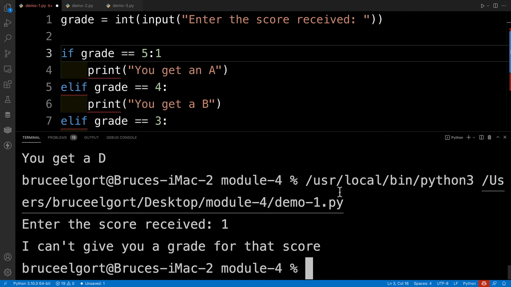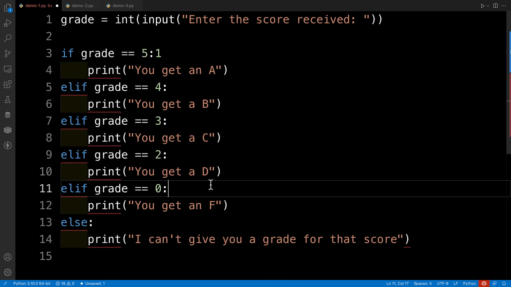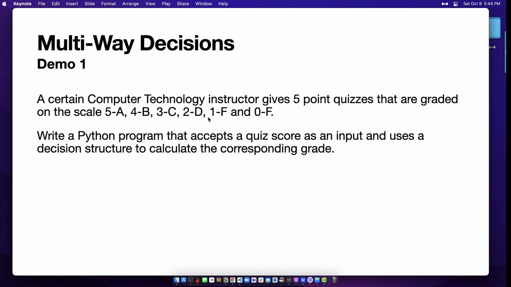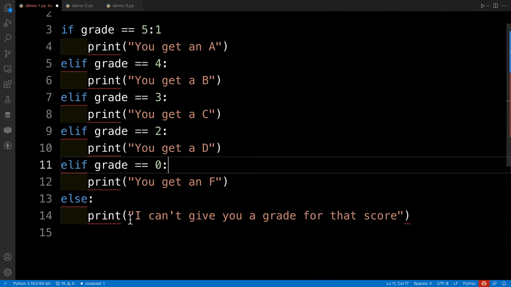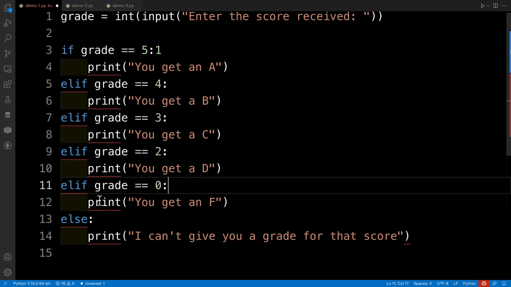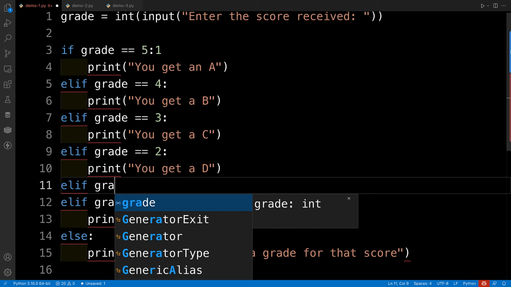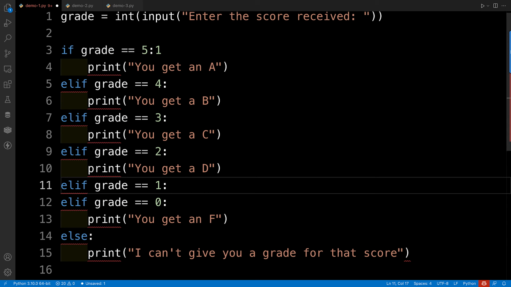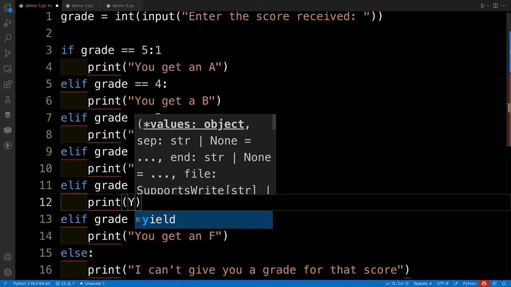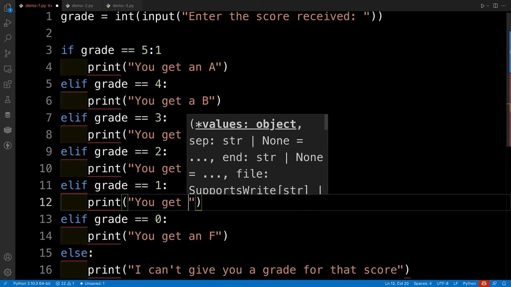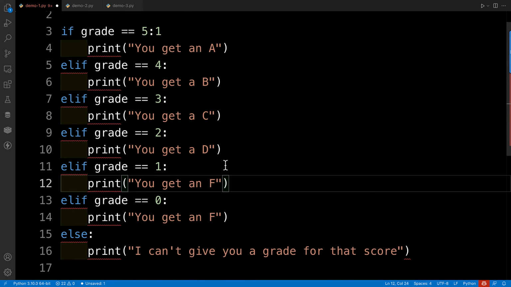I made a boo-boo. I made an error. So let's go back, and it's good. 1 is an F, and 0 is an F, right? So look at this. I forgot 1. So I could do this, I could do elif grade equals 1. Print you get an F.